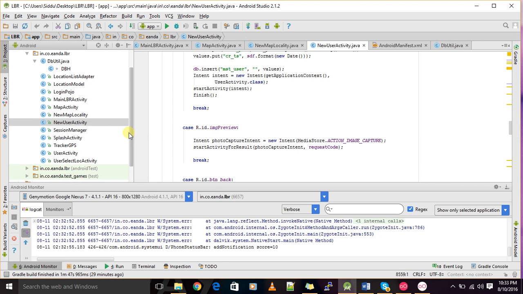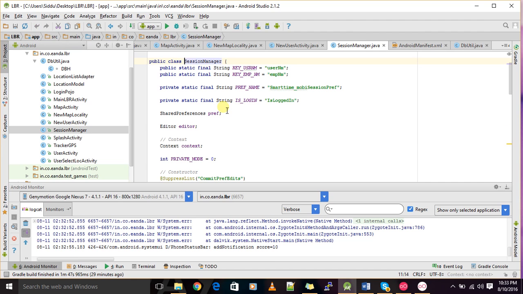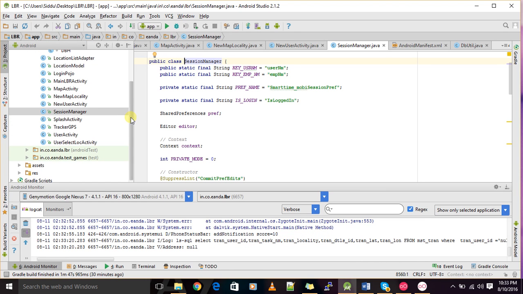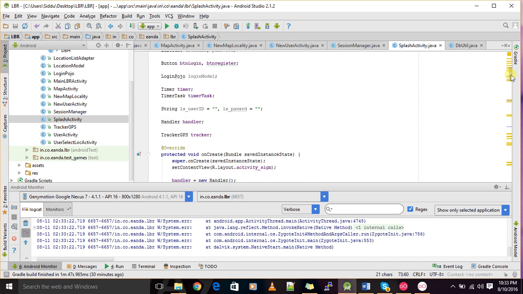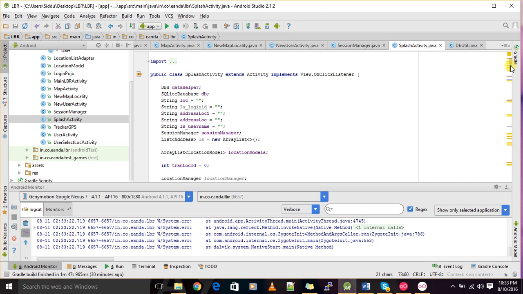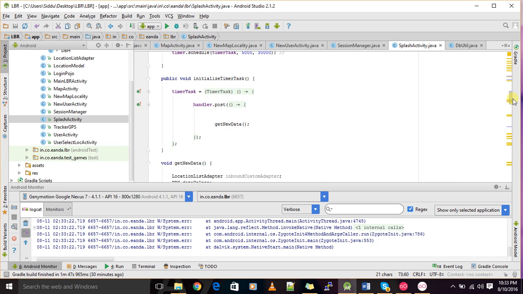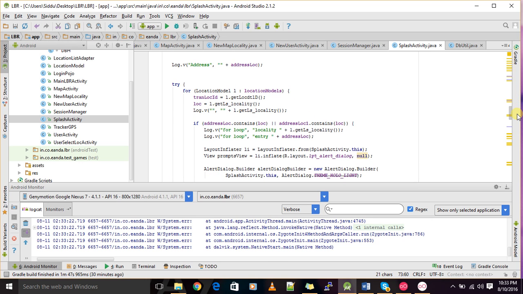I have also used the session manager class to capture the session of the current user, or to show the details of the current session the user has been using for some functionalities. This is another splash class, where I have implemented the main functionality, like the home page functionality, to check the functionalities.